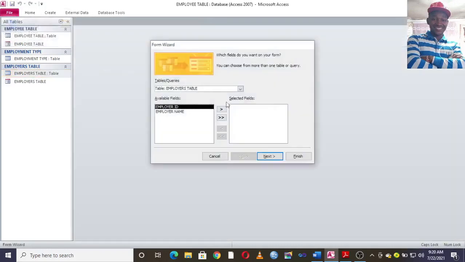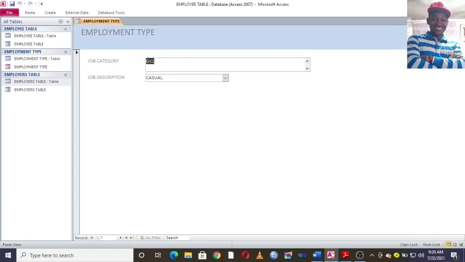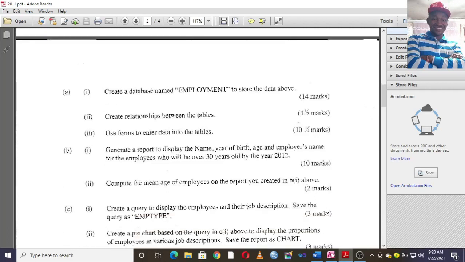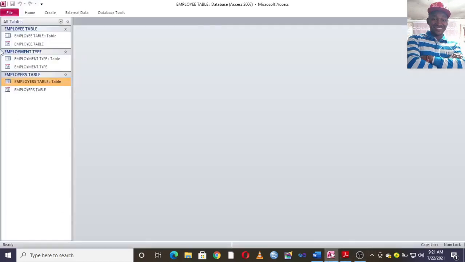That one is the employer's form. Then you just go again, create form wizard. This time round, you use the next table, employee. You close that one again. You go again, create form wizard. Then you use the employment table, send everything to the right, and then finish. Those are our forms. We have just scored the 10 marks without much struggle.